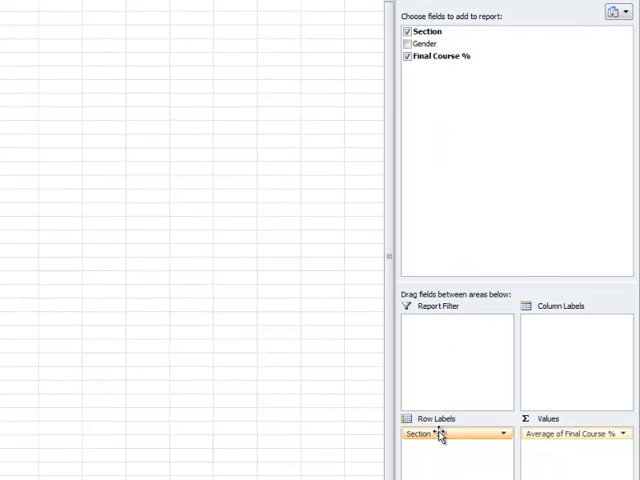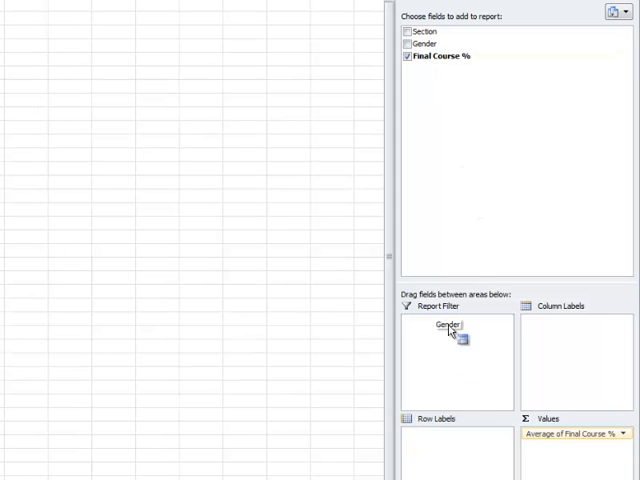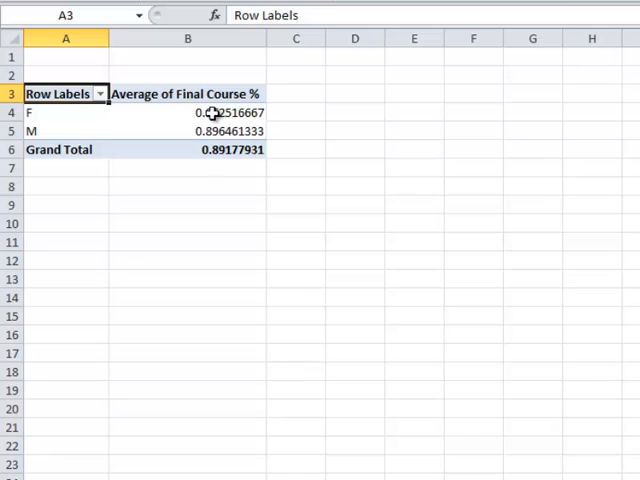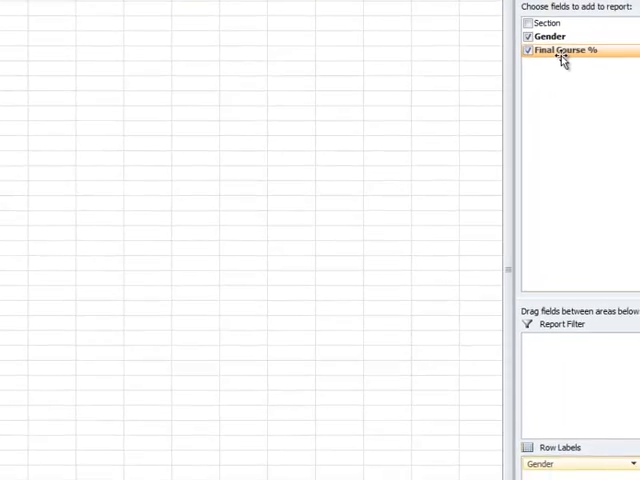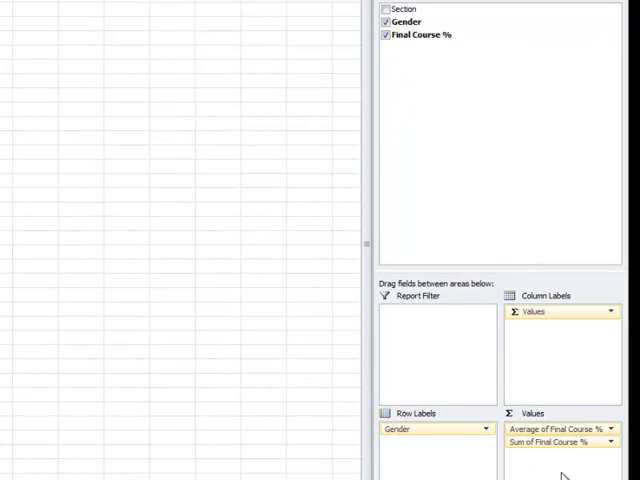I might also be interested to know if there's a gender difference. So I could get rid of the section and I could replace it with gender. Do a percent, and you can see that the males averaged 89.65% in this particular class, while the females only averaged 86.25. Now, one thing that comes to mind in this case is you could have large outliers influencing the data. So another thing that you can do is look at the number of observations that you have.